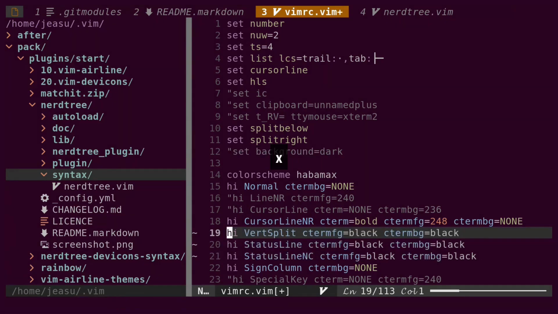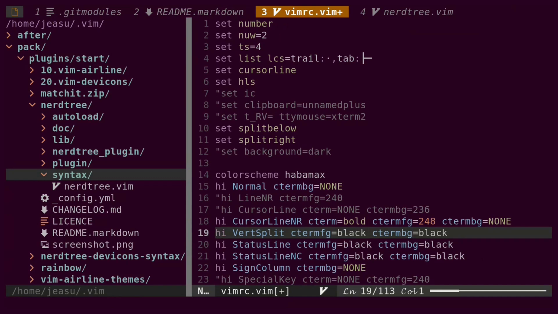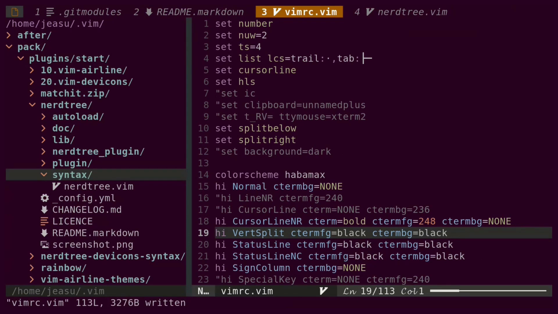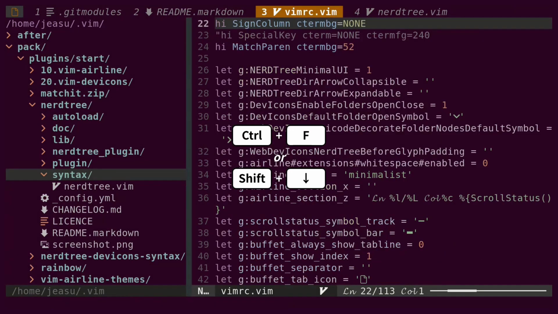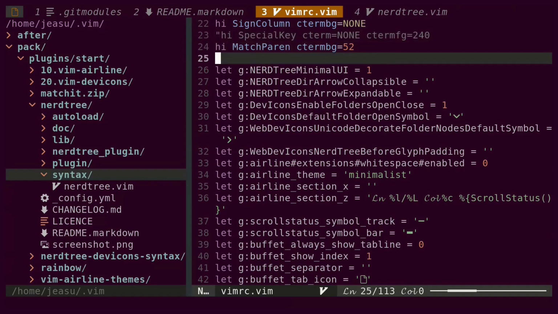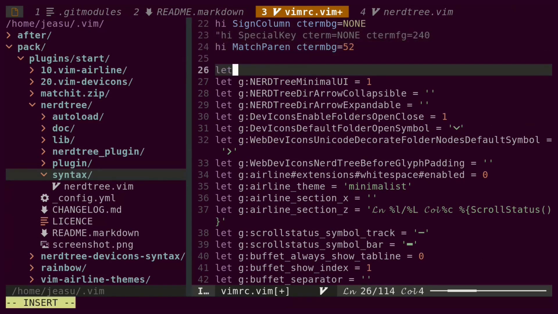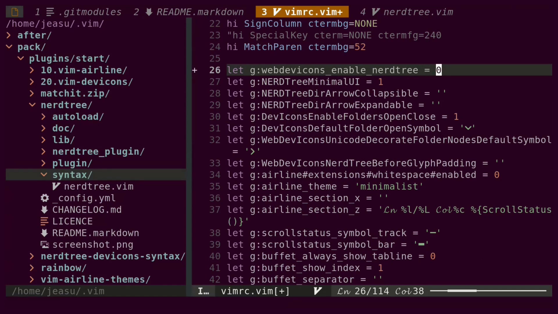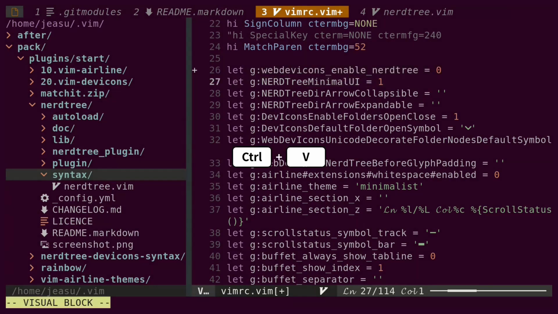The status line is the divider that displays the Vim airline line for the focused window. The status line NC is the divider for inactive windows. I'll darken both. Let's also check the nerdtree related settings. The icons displayed to the left of directory or file names in nerdtree are due to the vim-devicons and the nerdtree-devicons-syntax. I'll disable the vim-devicons applied to nerdtree. I'll also comment out the nerdtree related settings.